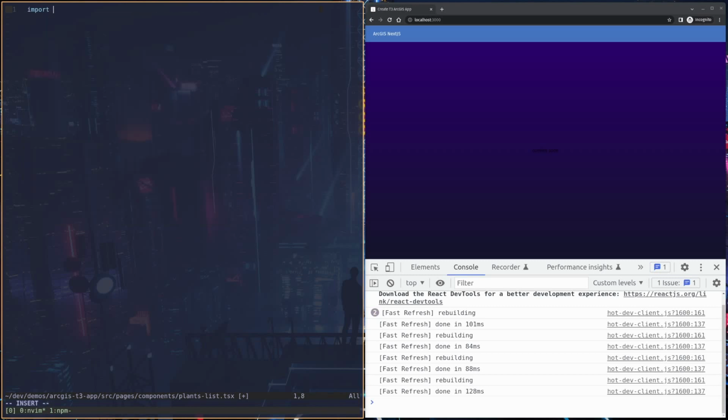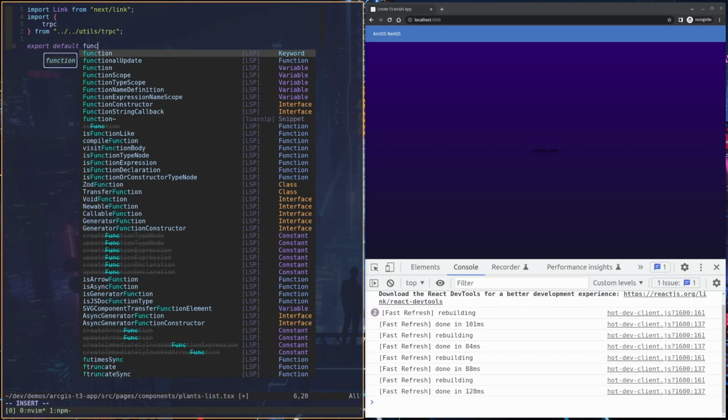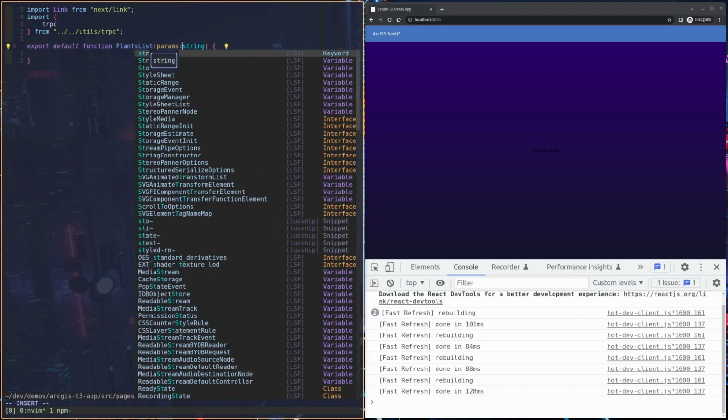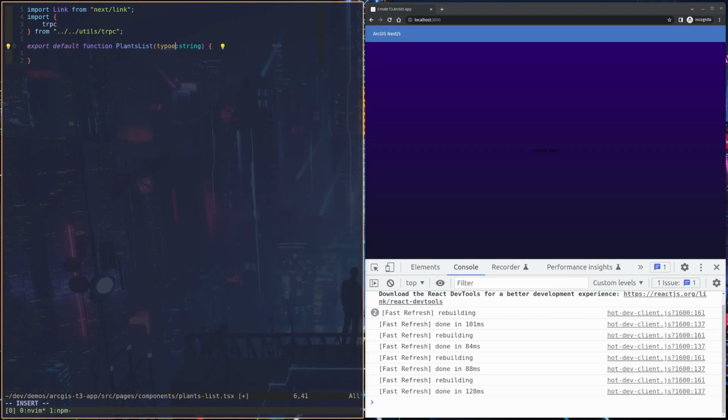All right, so we're going to import. I'm going to be using the link here. Now what I want to do is export a default function. Let's do a snippet. That function is going to be called plants list, and it's going to take a string, and that string we'll call type. Okay, awesome.